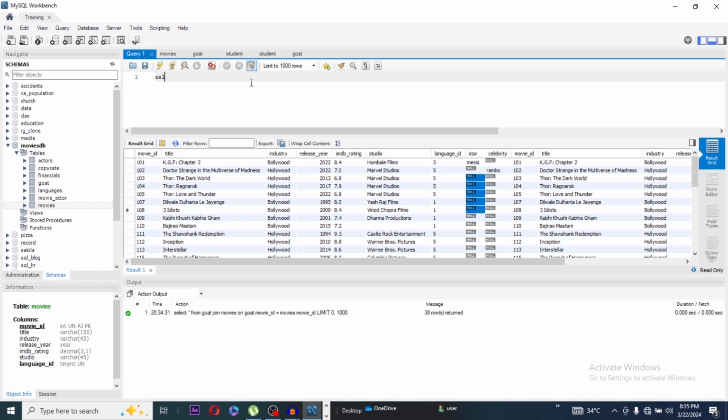So I'm going to use select all from GOAT where star. I have a column called star, where star is null. Which means search for a column known as star in the table that has no value, that is null. So now let's execute it.